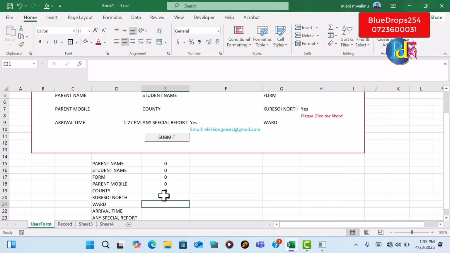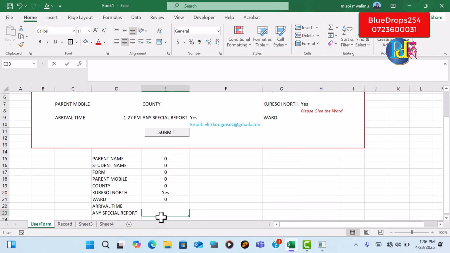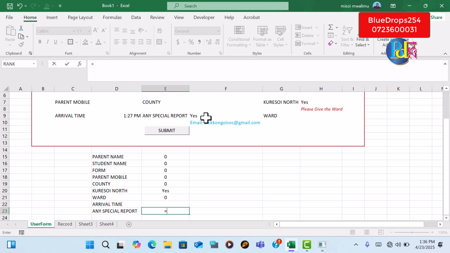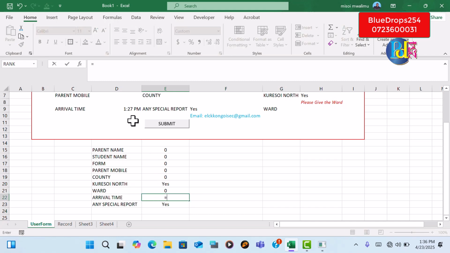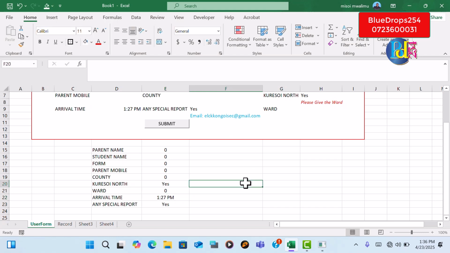And then if you are coming from Kuresoi North, you will fill the ward again here. You will fill the ward here, not here. It is here, please. And then in a special report, you will fill it here. And arrival time is what we have here. And we are done from there.